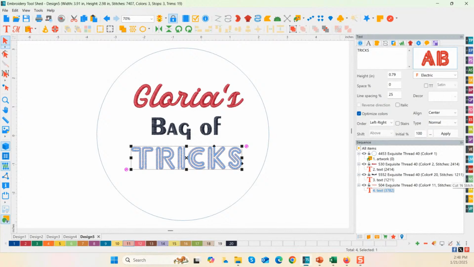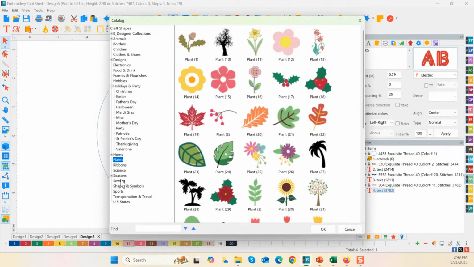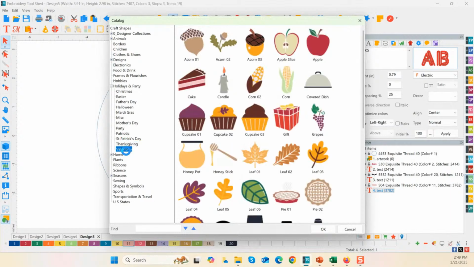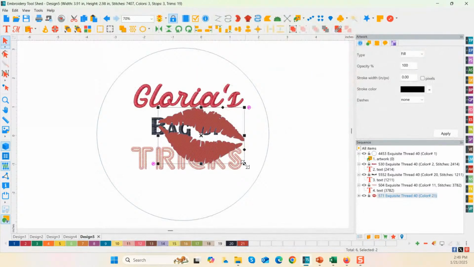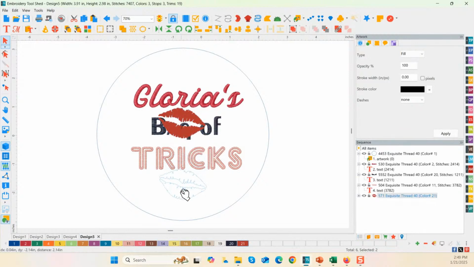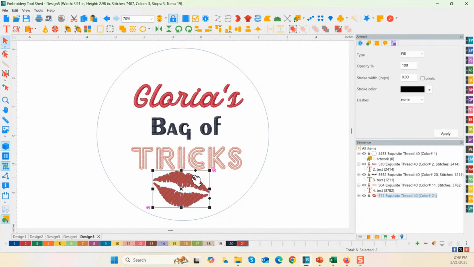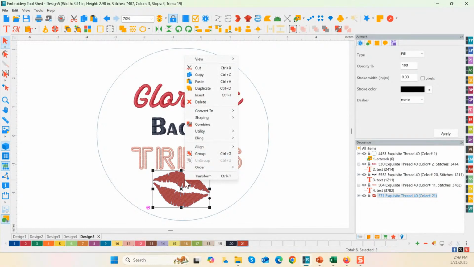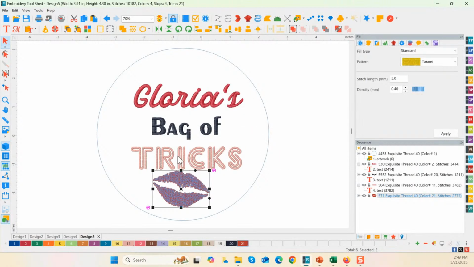Okay, so now with this one, I'm going to use a design from the Cut and Stitch software. Remember, I can use all of my designs together because of Embroidery Tool Shed. And so if I go to the Valentine, these little lips here, and this is just an artwork file. And so I could either leave it artwork and cut it out of, say, HTV or something like that, or I could convert it to embroidery. So I'm going to do a right mouse click, convert to a complex fill. So now I've created a design.